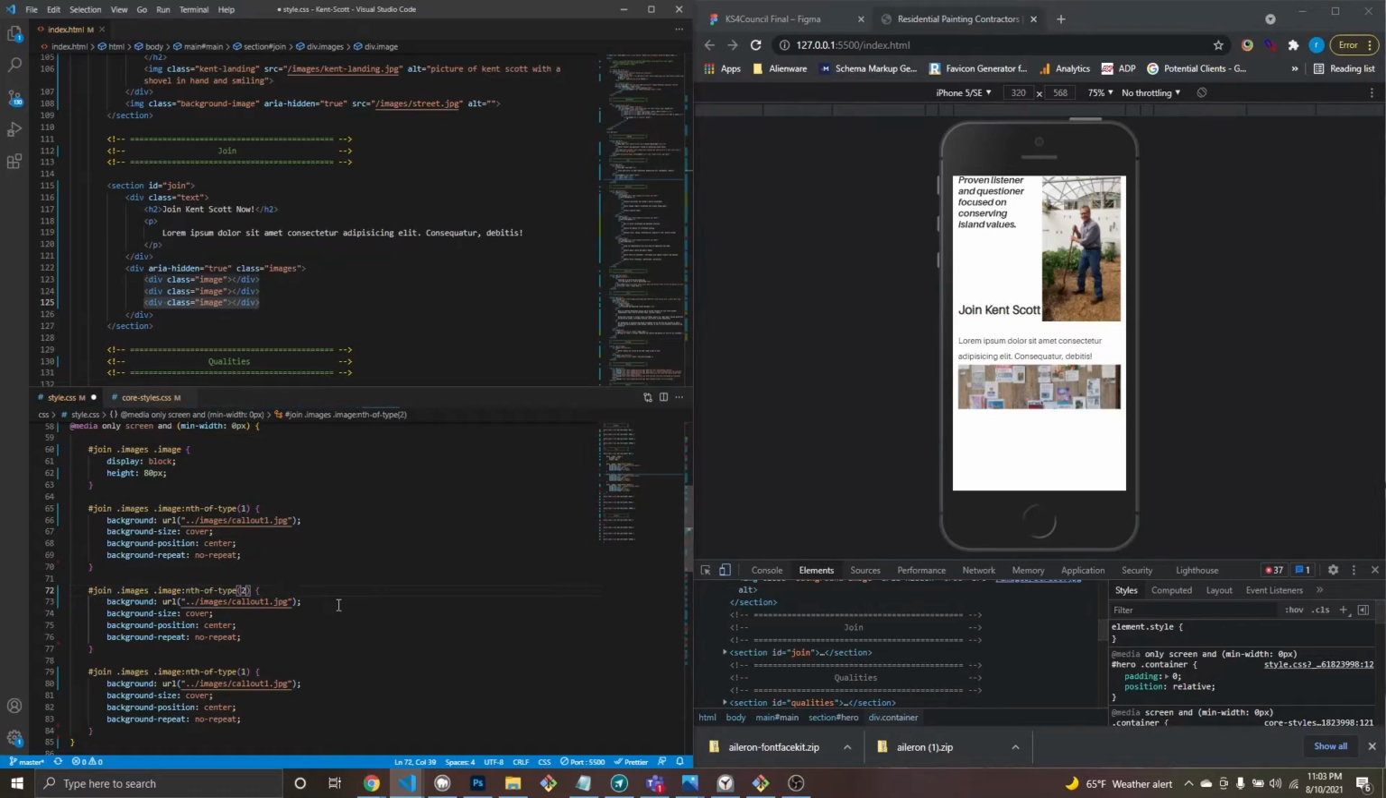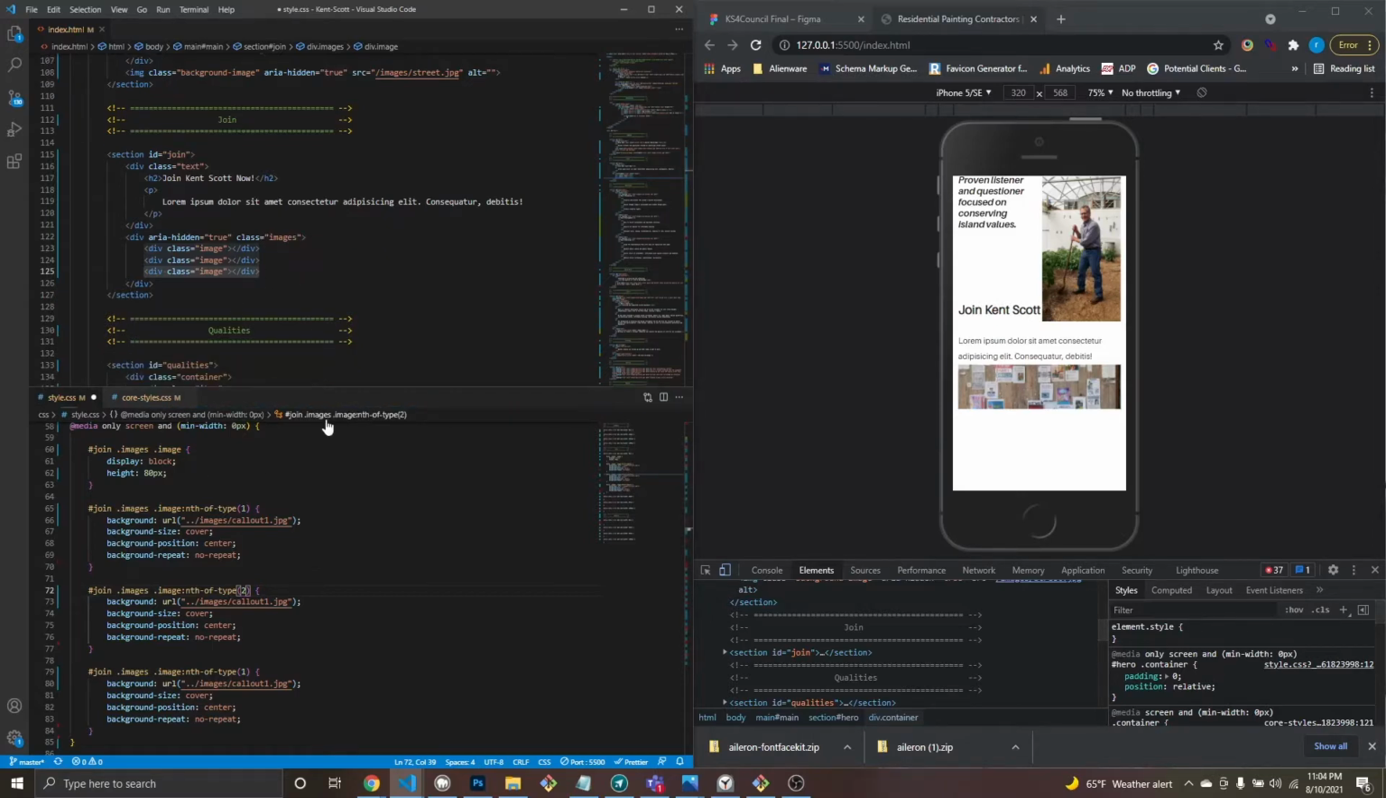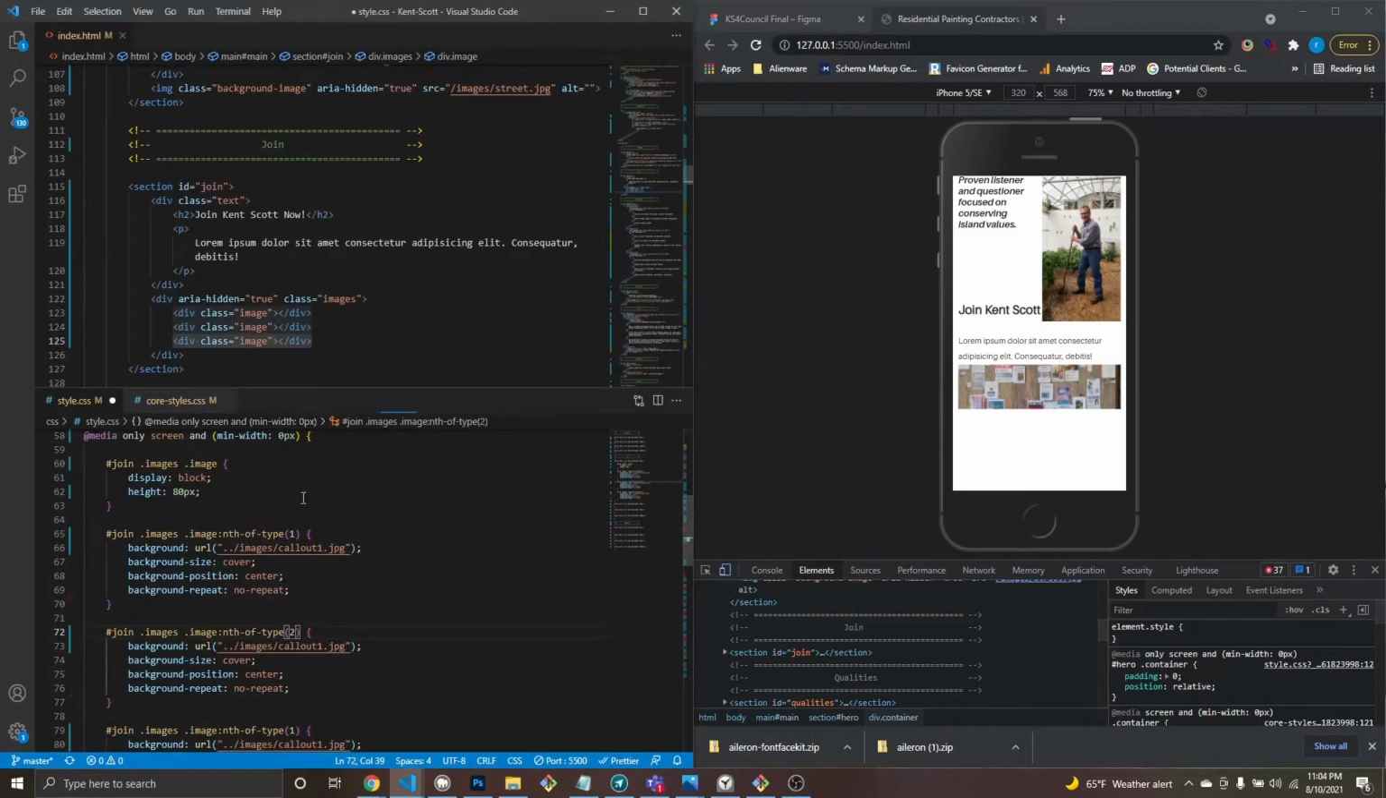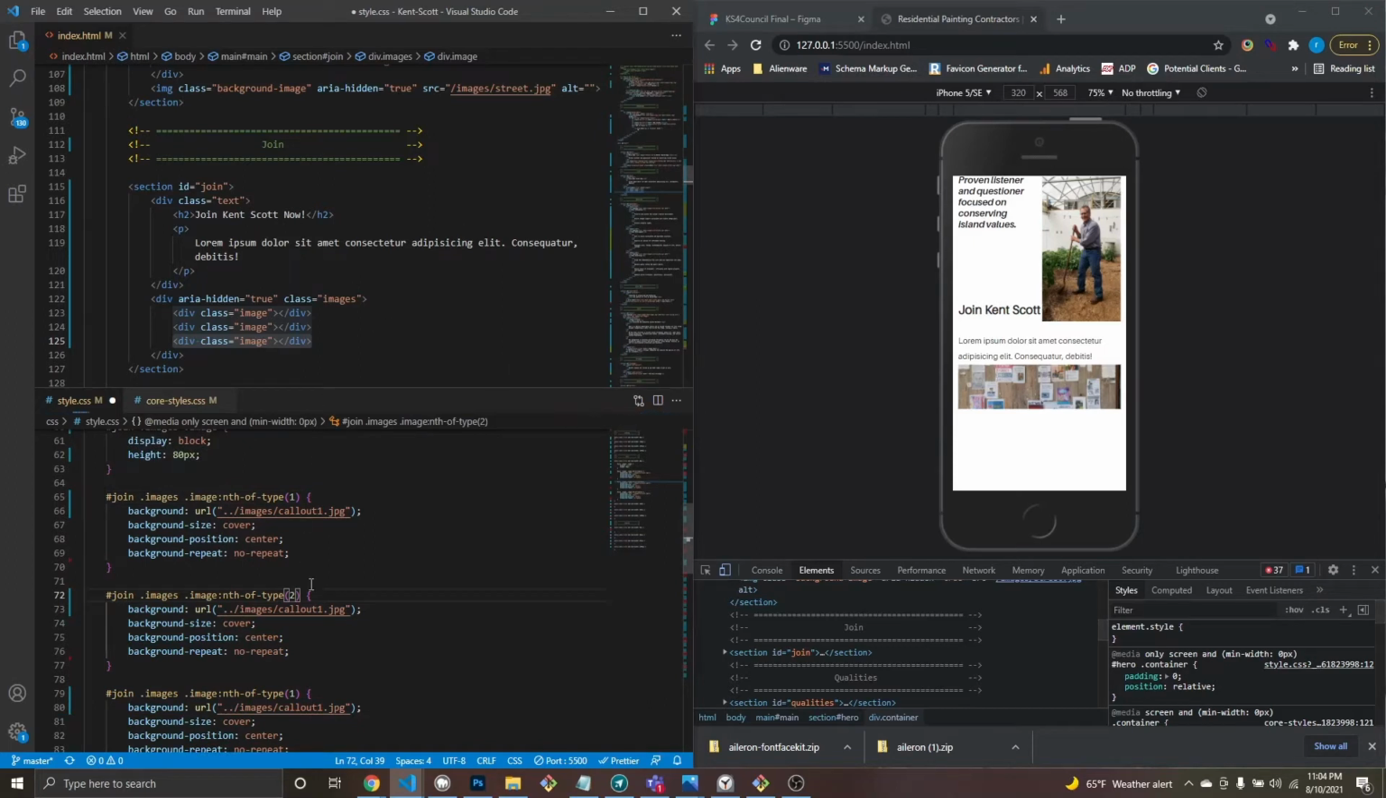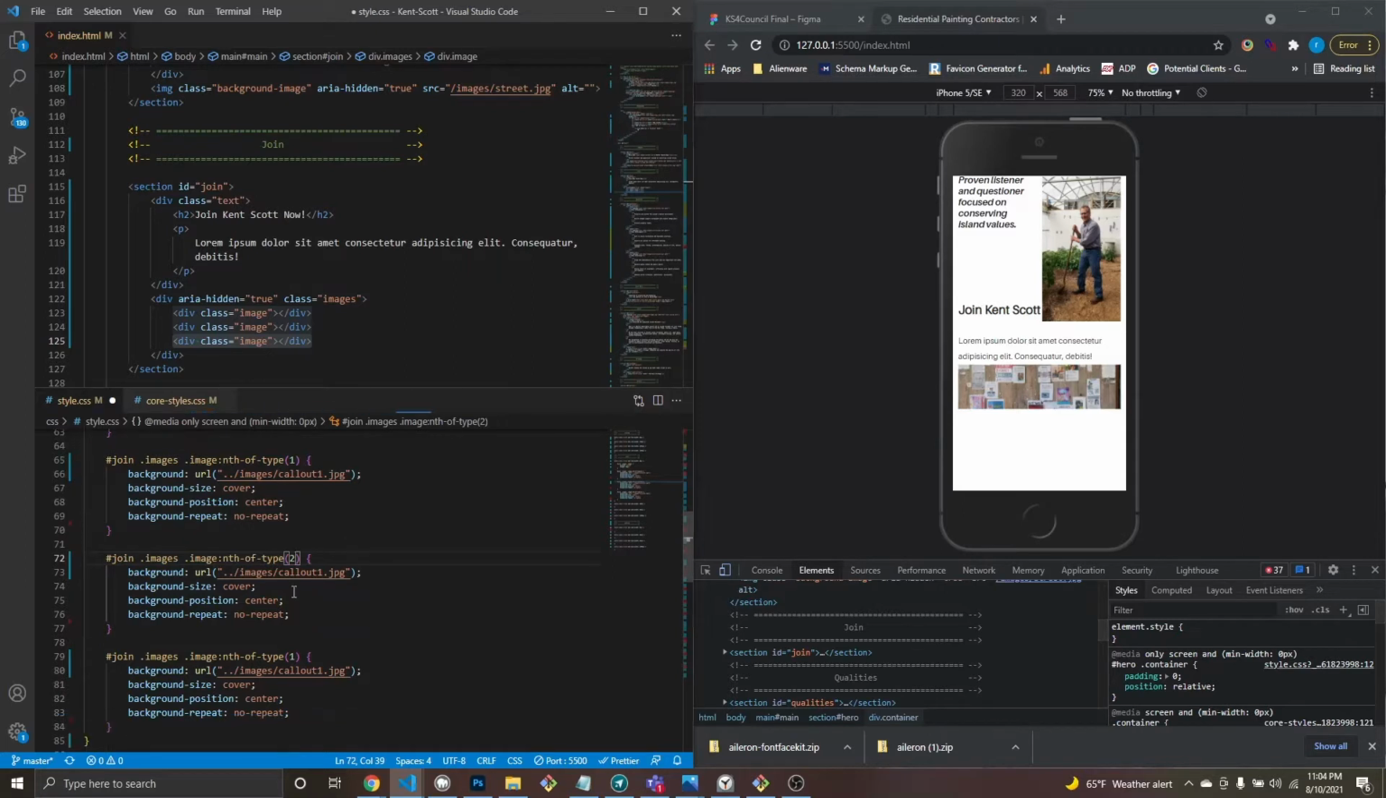Oh, and you know what? I remember somebody saying that this stuff is too small, so I'm going to zoom in. There we go. I remember a comment on my last video saying the text was too small, so I forgot to zoom in. I listen. I read these comments. So the second one, I want to be call out 2, and the third, I want to be call out 3. That's just how I named these.